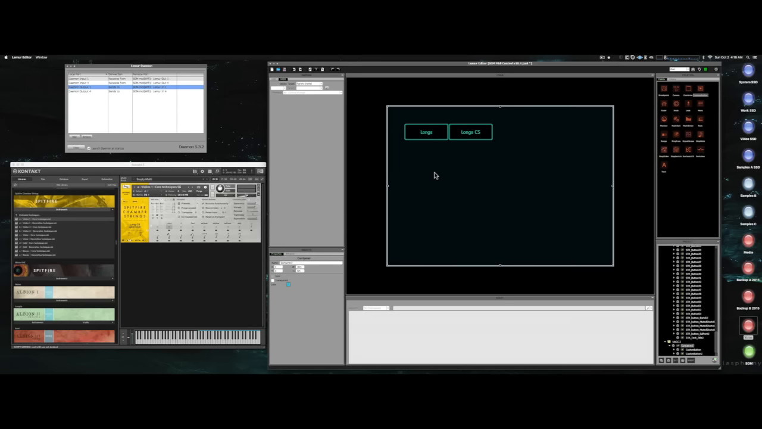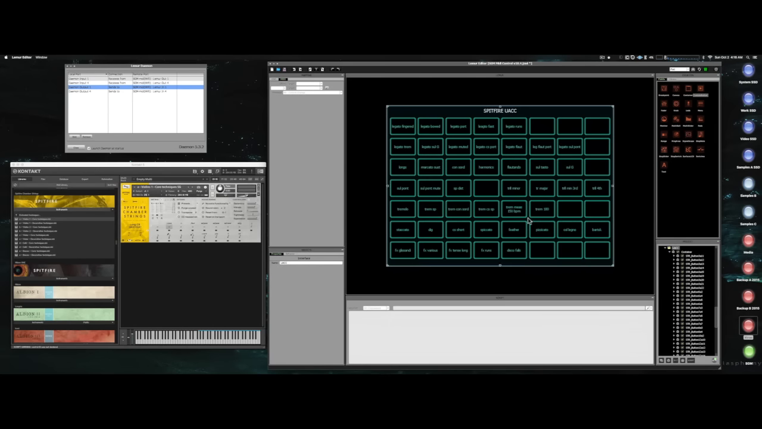Okay, so if we hit... There it is. You can see the longs are now playing. Then when I hit the longs consort, boom, it switches. And you can set up the whole damn thing. What I have a tendency to do is I will load up everything. If you want to check this out, this is really cool.